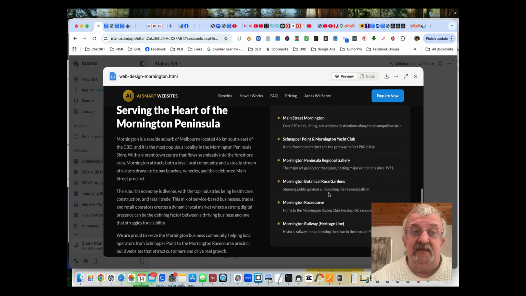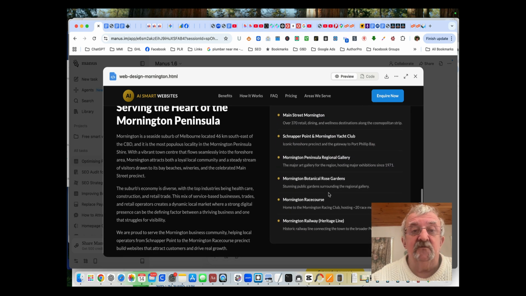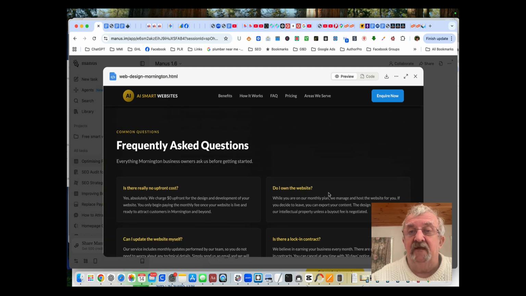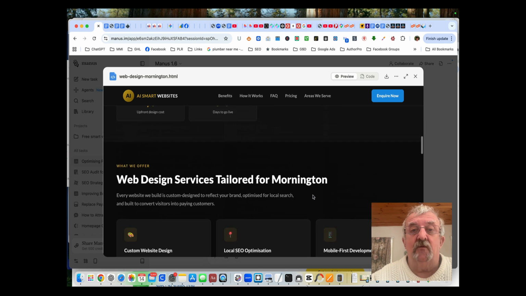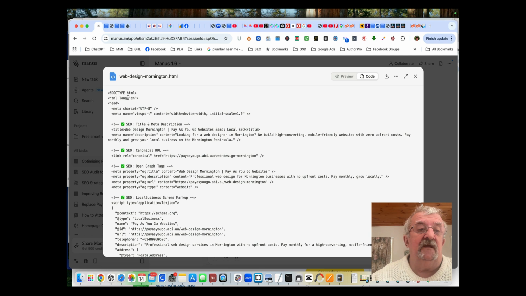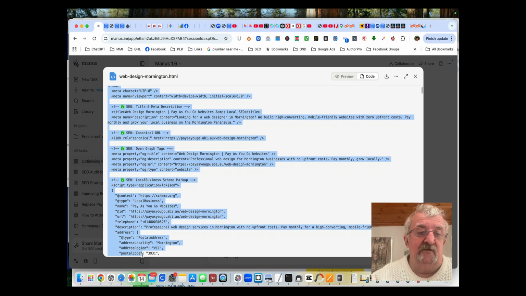So I did tell it to use my preferred colors, which are black and gold, and it's come up with all these things, right? So you can see up the top, it's actually got a small menu, and I've had it create pages for each of these as well. So we've got pricing and areas. Now, the next thing I do is I actually get the code. So we just grab the code here, okay, and I copy it all. So I just grab it and go down to the bottom of the page.